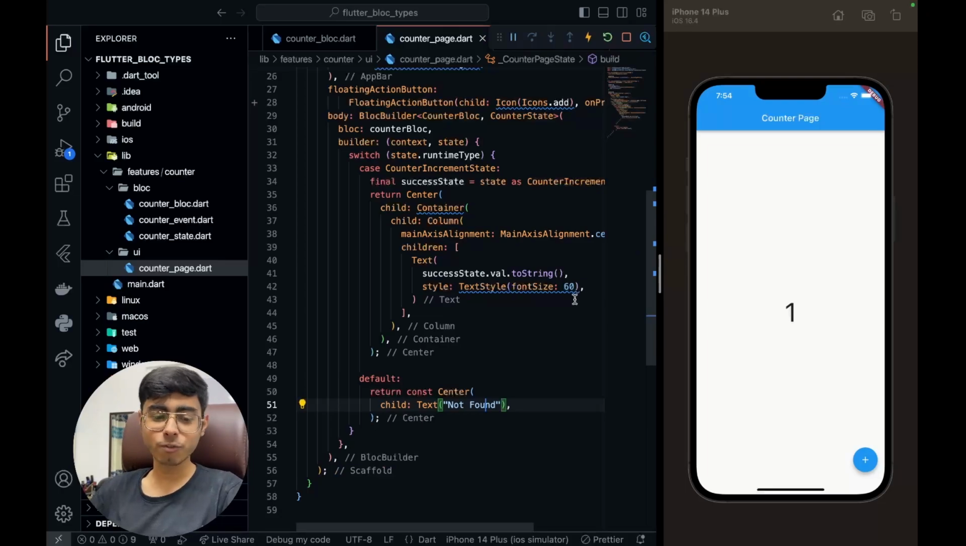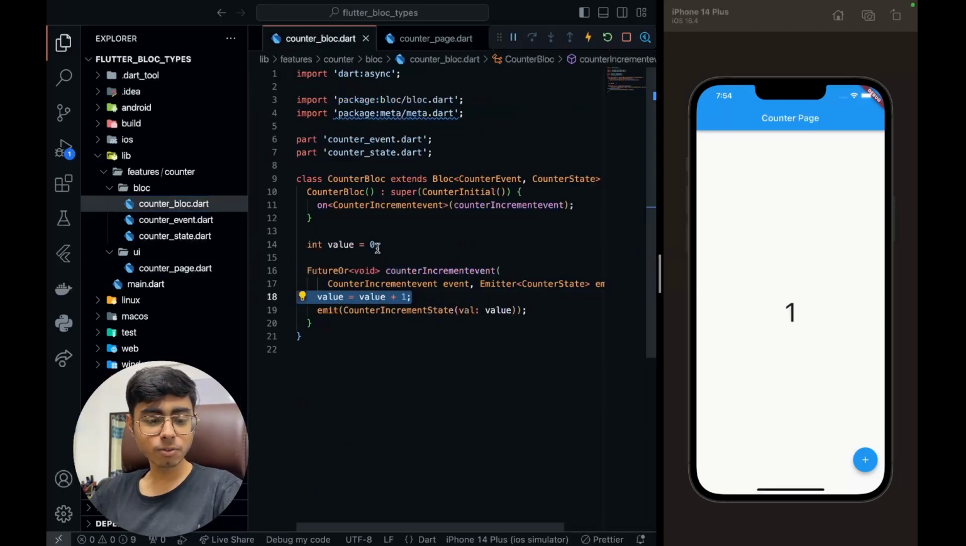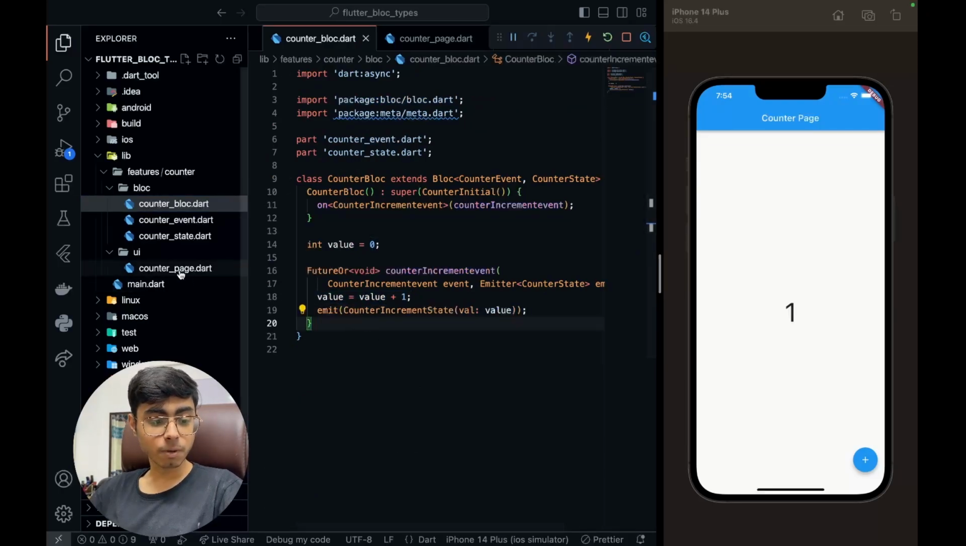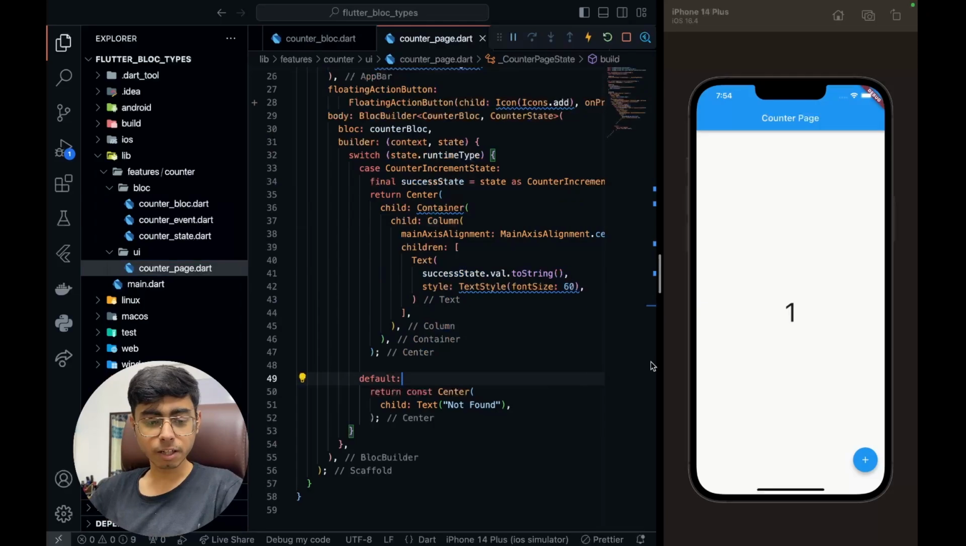I hope you got how we got 1. Because in the init state, I added the event, it incremented the value from 0 to 1 and then emitted a state with the updated value. This block builder consumed that value and it is showing me the current value of the block variable. So this is okay, this is fine. This is not an issue. I'll just write constant here.